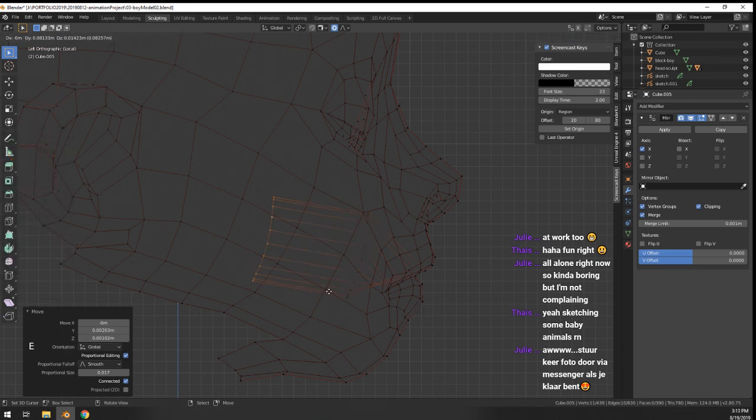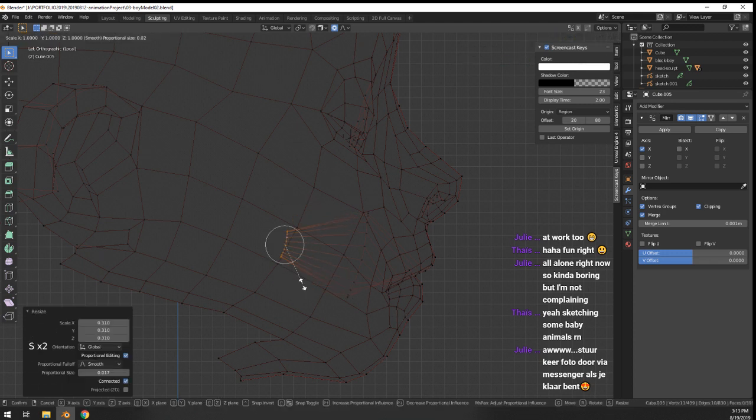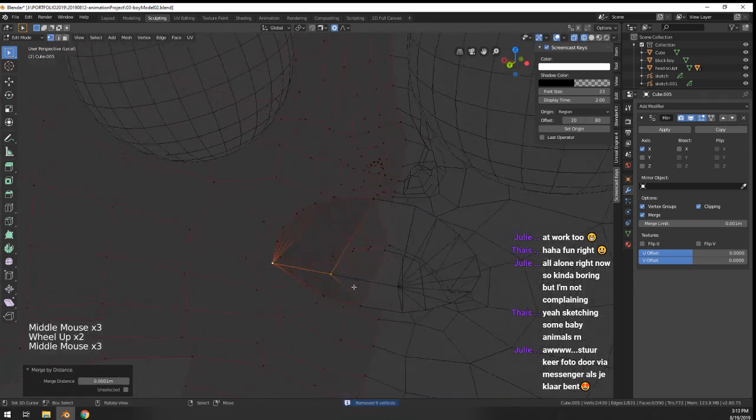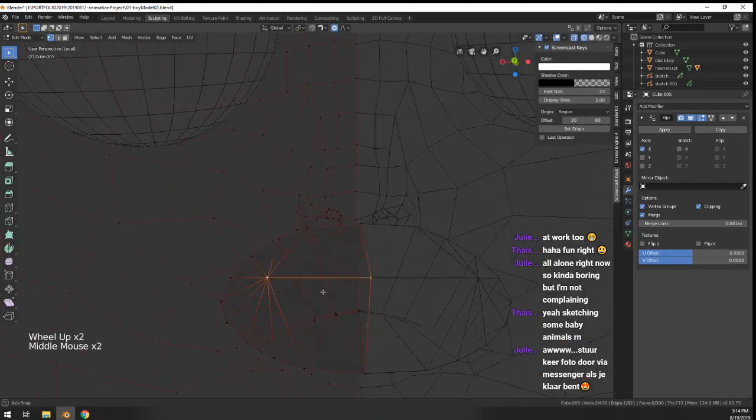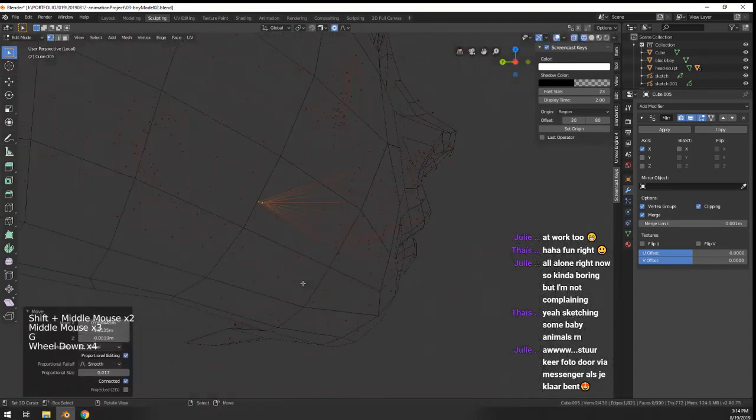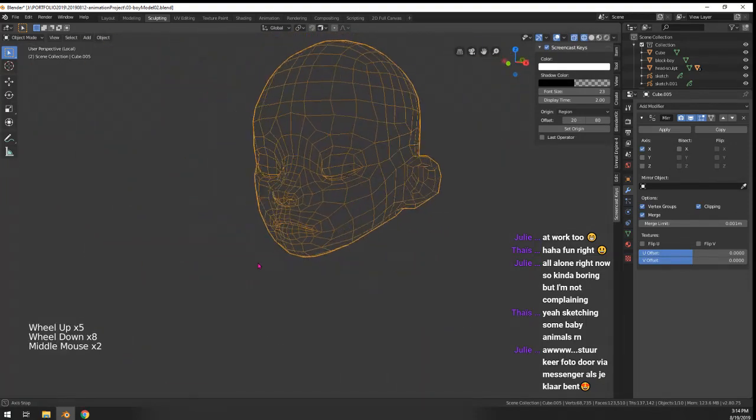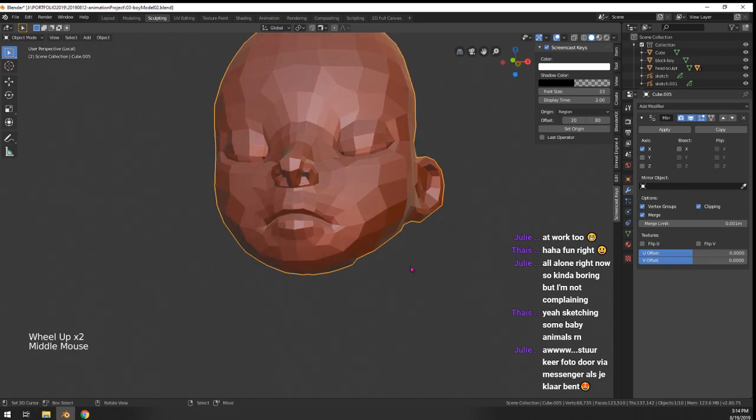So let's just add the basics and just scale this down to 0. Loop tools and merge the vertices. There we go. That makes sense. And we'll add a tongue. Tongue and such later. Alright.